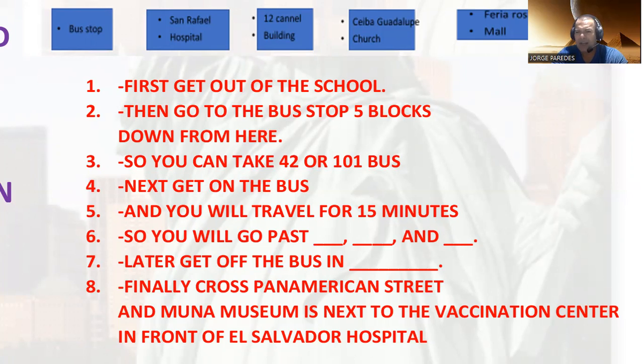All right, so this is the way I explain with different details how to use this expression, but I'm gonna mention them one more time. Number 1, first get out of the school. Number 2, then go to the bus stop 5 blocks down from here. Number 3, so you can take 42 or 101 bus. 4, next get on the bus. 5, and you will travel for 15 minutes. 6, so you will go past first reference building, second reference building, and a third reference building.